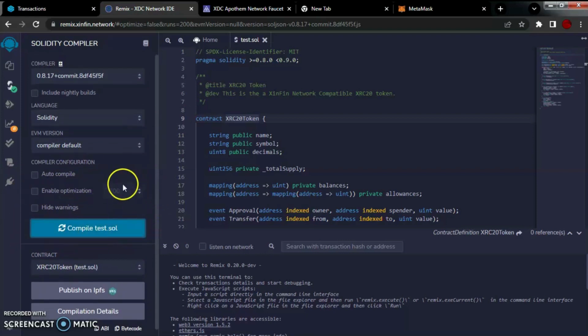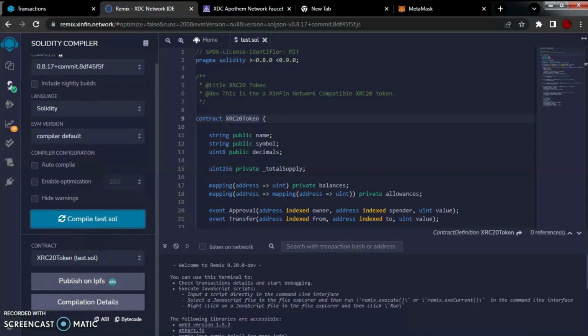How will you know if it is compiled or not? If it's compiled, you will see this green tick over here. It means it is compiled successfully, and if there is any error, it will show here, or it will make a red symbol here too. So after it is compiled, we are ready to deploy it on our network.